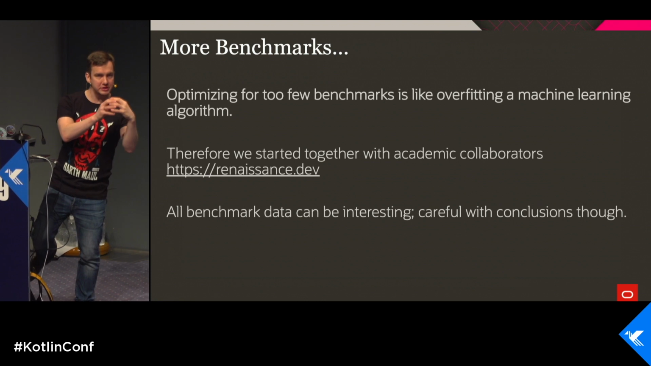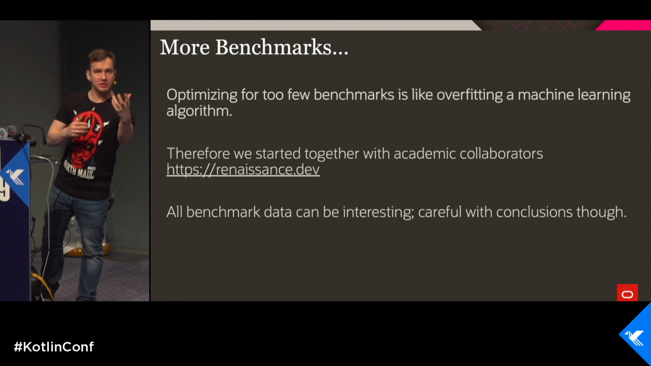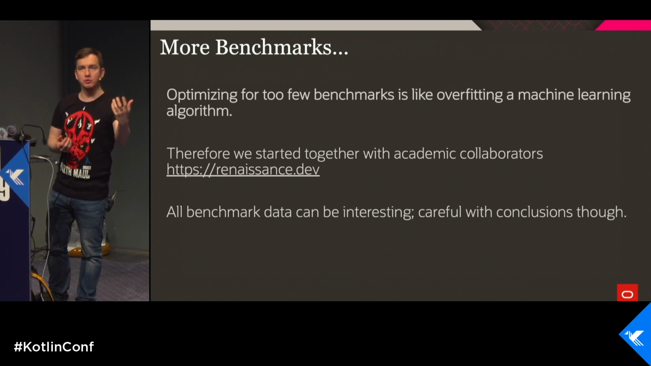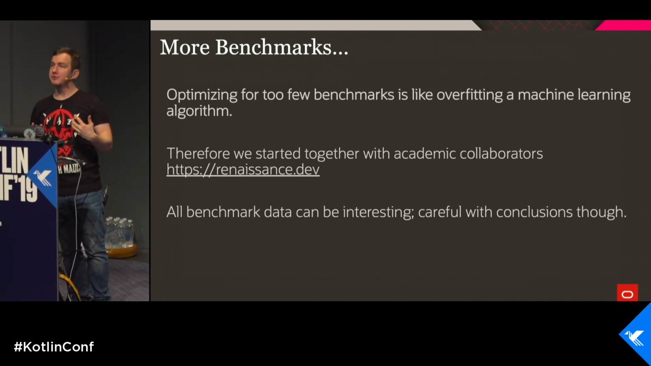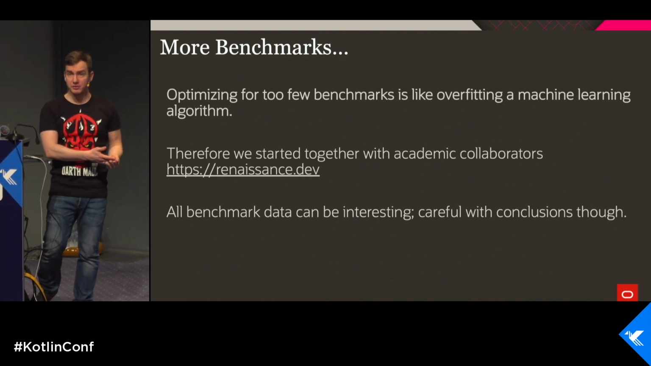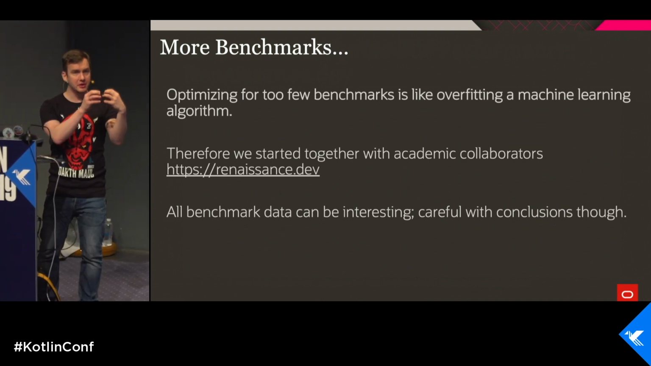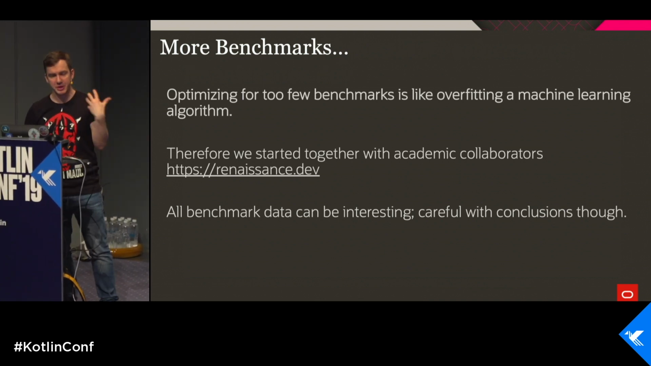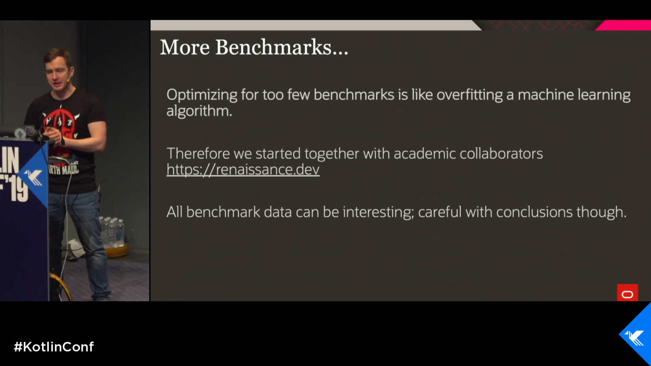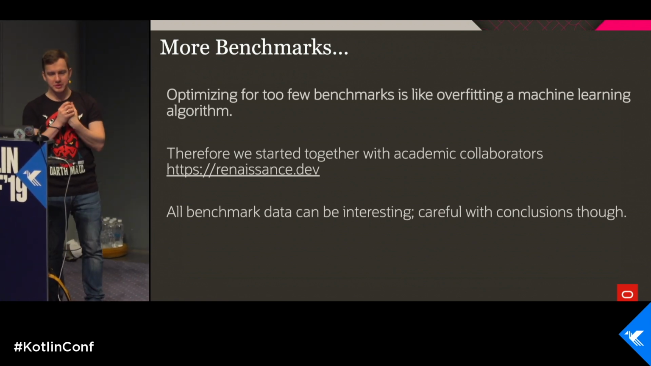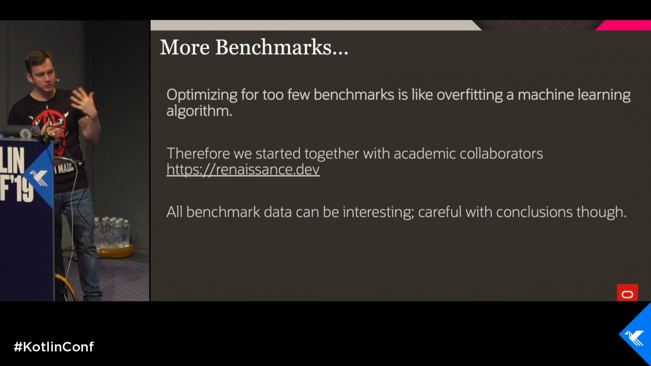That said, more benchmarks is always good, because running just a few benchmarks means you will make sure that you run those really, really well, but then you will see real-world code, and you will be confused by the results, and your compiler will be confused by the results, because it has never seen code like that. Because you overfit it for particular benchmarks. We think as a team that more benchmarks are always good, right? That's why we started Renaissance.